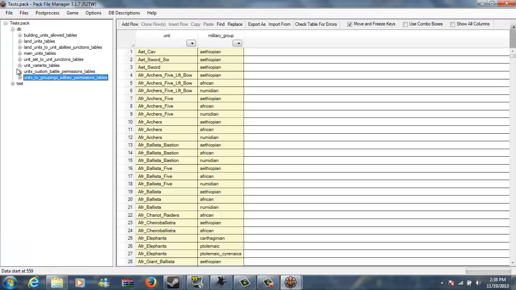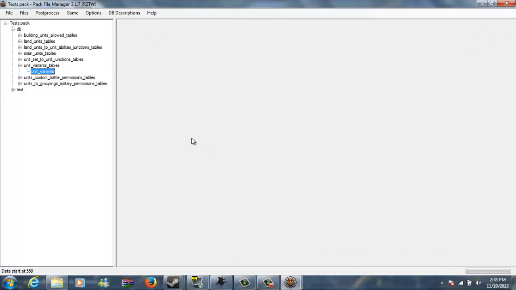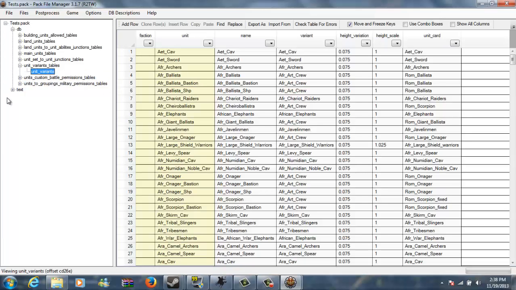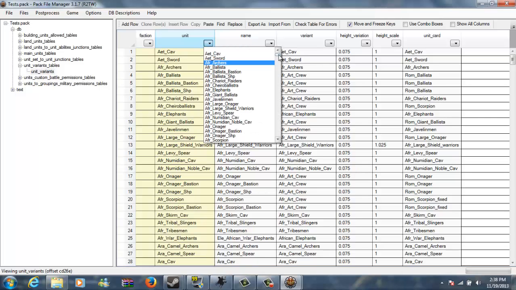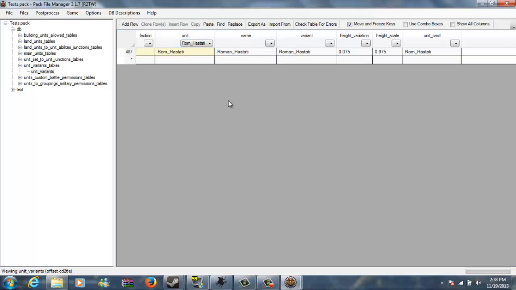Save. Don't want it to crash and lose all of our work. Unit variant. Now this is where you choose what your unit is going to look like. Now, be warned, some of the things are not working properly. Like, say you want an archer to look like a Hastati, for example. It is not going to work.